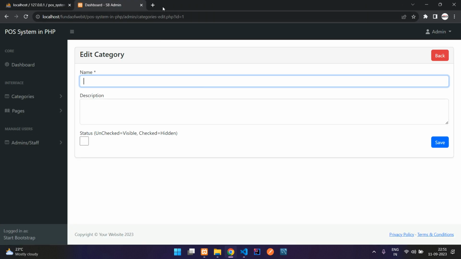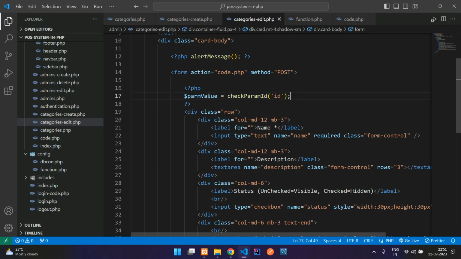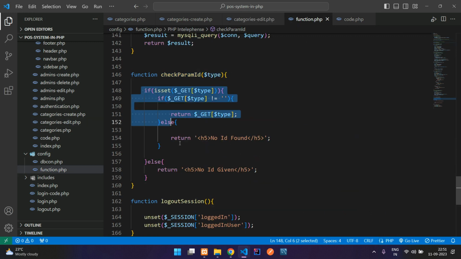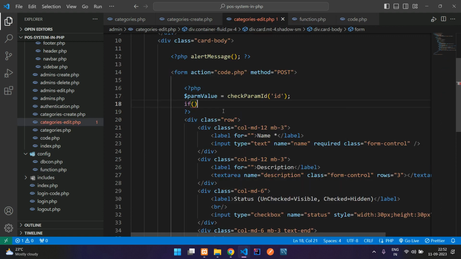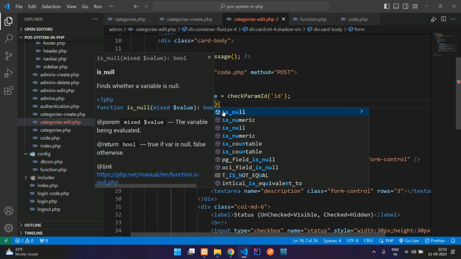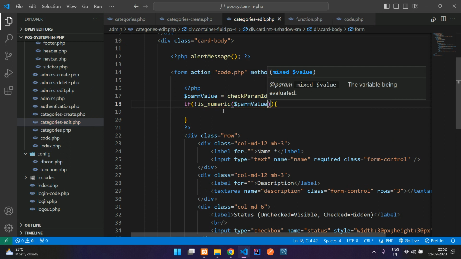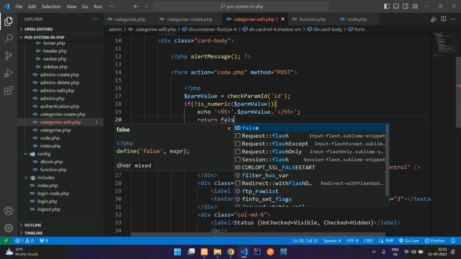Okay, so let me just show you. So this is the ID guys. That ID I'm passing and getting the value and storing here. And also let me see whether we have checked that it is numeric or not. Okay, we have not checked the numeric here, so we can do that validation here itself. Just add an if condition here. If it's not numeric, using the is_numeric function on params, just echo that in an h5 tag. Just concatenate whatever result you get, param value. Okay, and return false.